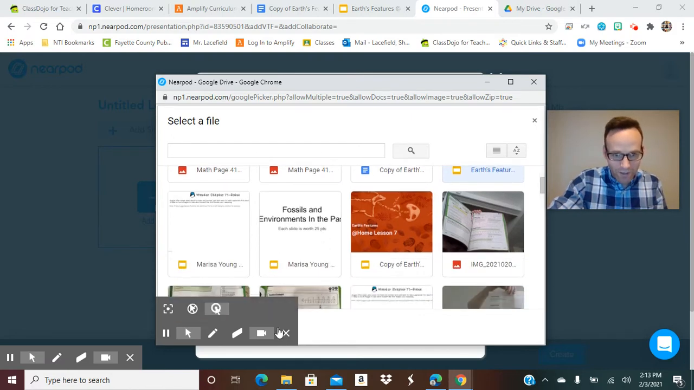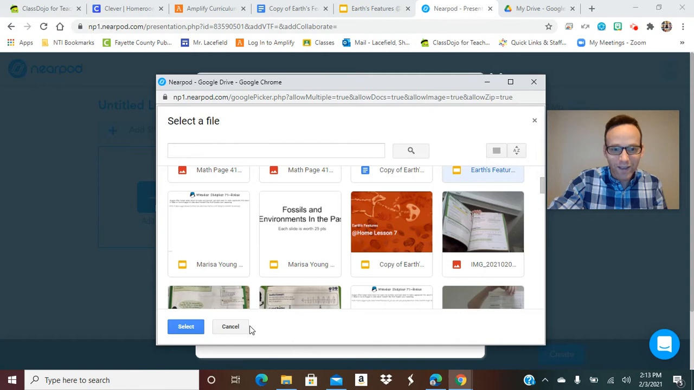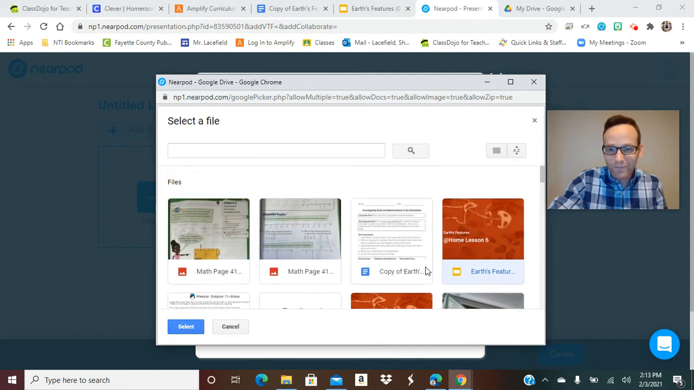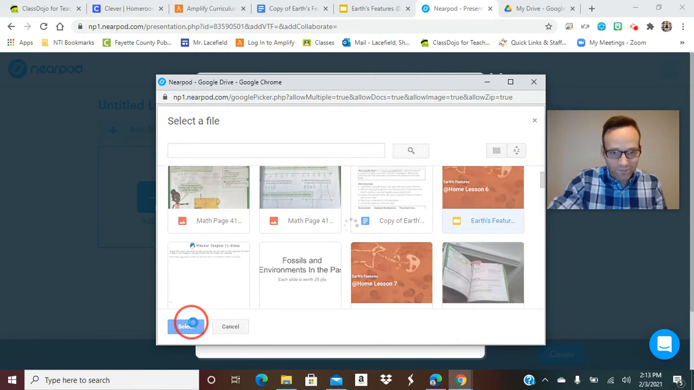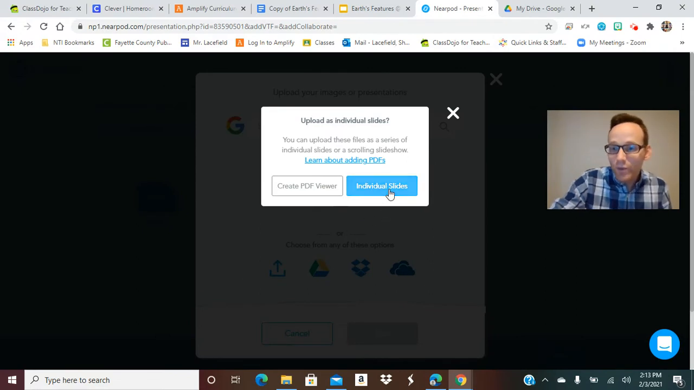So this little screen is, of course, in the way. So yeah, I can select that one, and then it's going to go in there. Now, I want to put these in as individual slides, so that way they come out in exactly what it would look like if they were already in the Google Slides format. So I would click that.